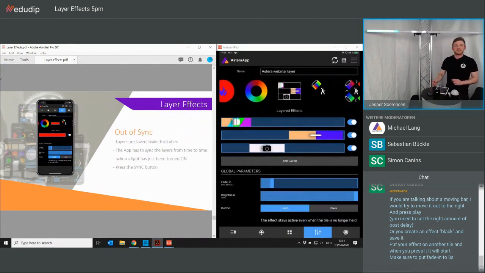The layer effects are actually saved inside the tubes, which means I have these 2 tubes. I maybe want to add a 3rd tube because it's maybe suddenly needed. Then the tubes or the layer can be out of sync, which means if we would have a chasing effect here, this one or the 3rd tube would probably look different, or it doesn't follow the whole effect.